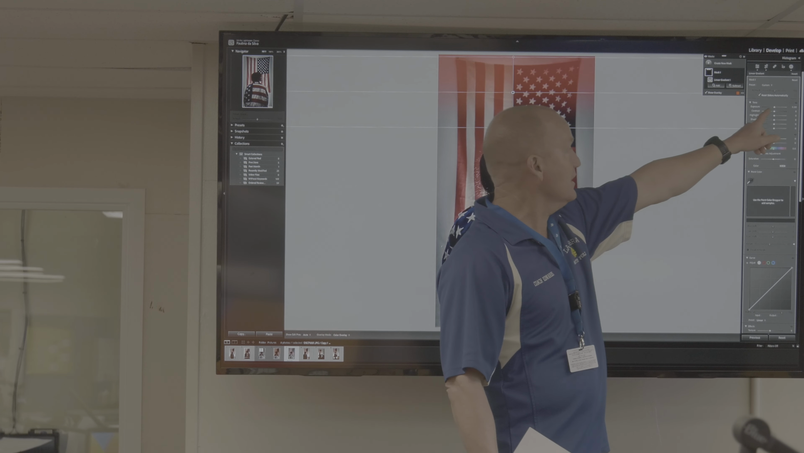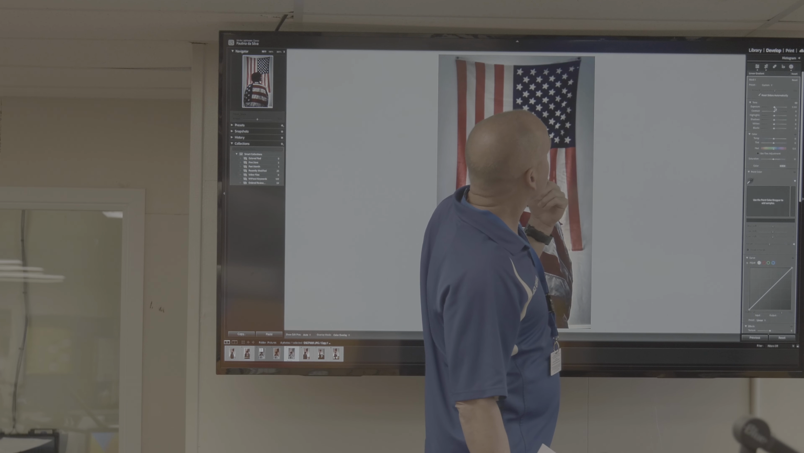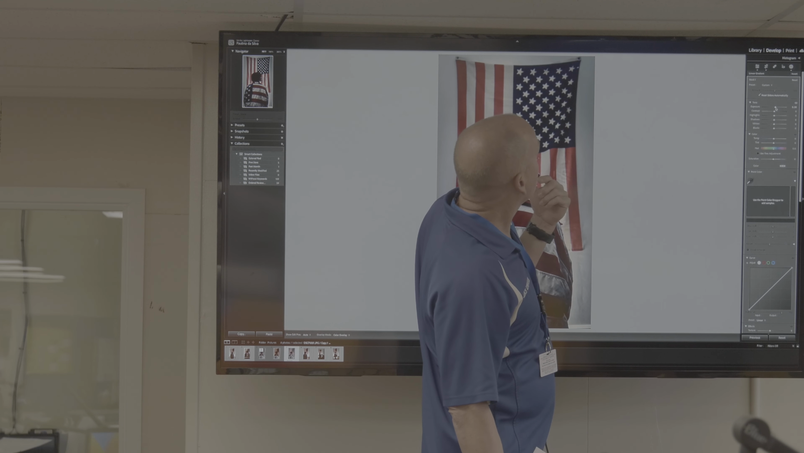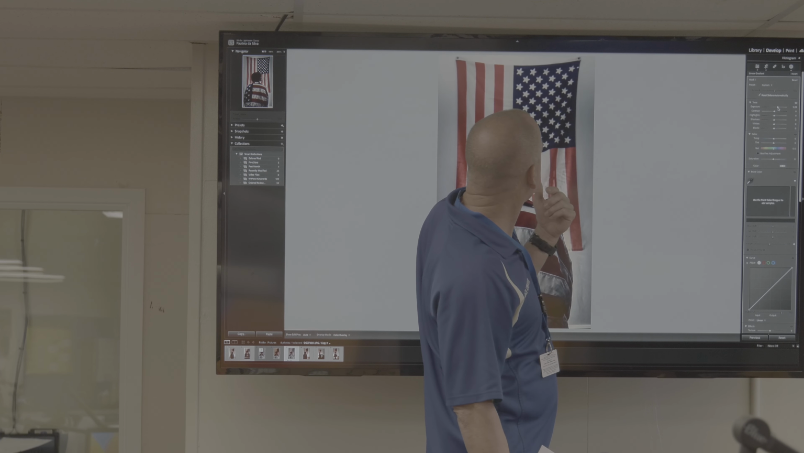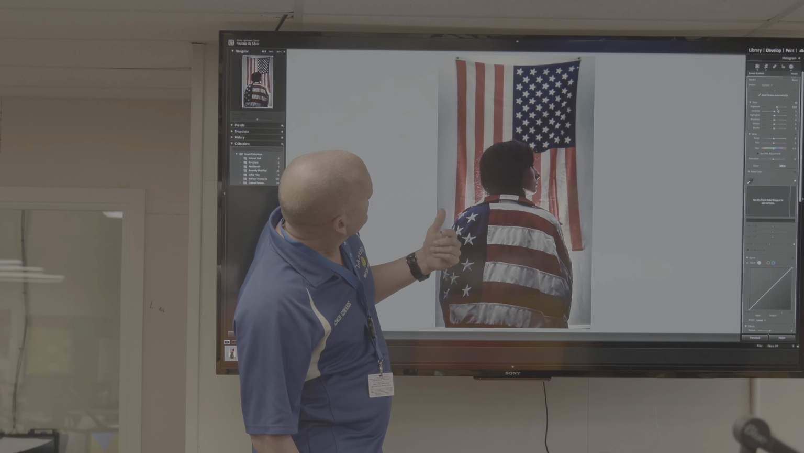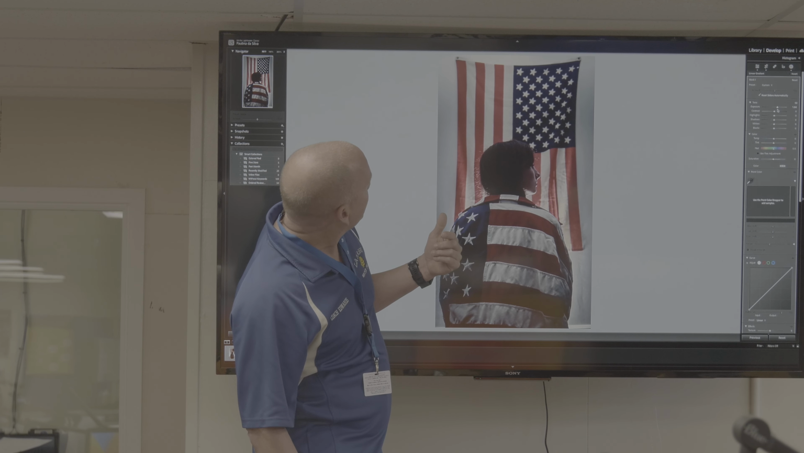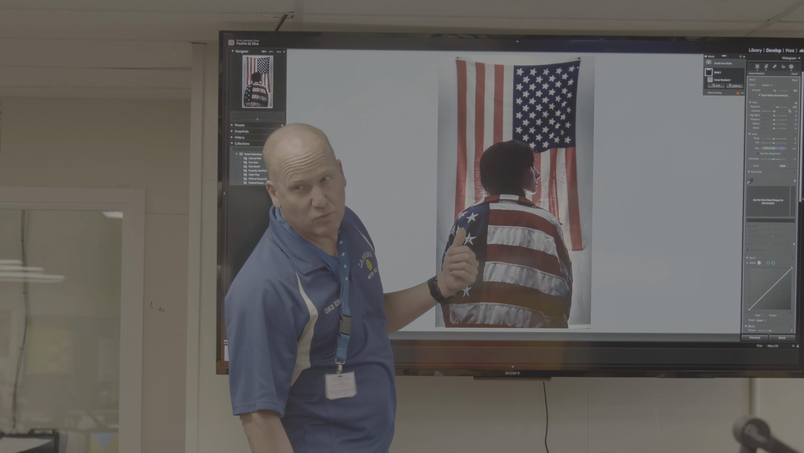So we're going to take the exposure, and we're going to increase the exposure there to about, let's do +1 for now and see what that looks like. We might go 1.5 and see what that looks like. Take it to 1.5.